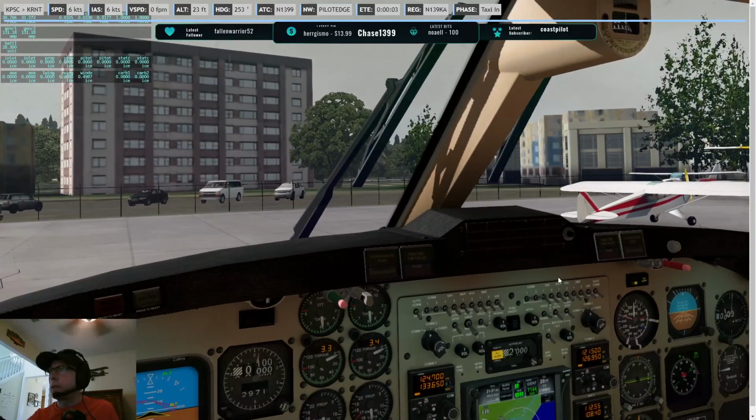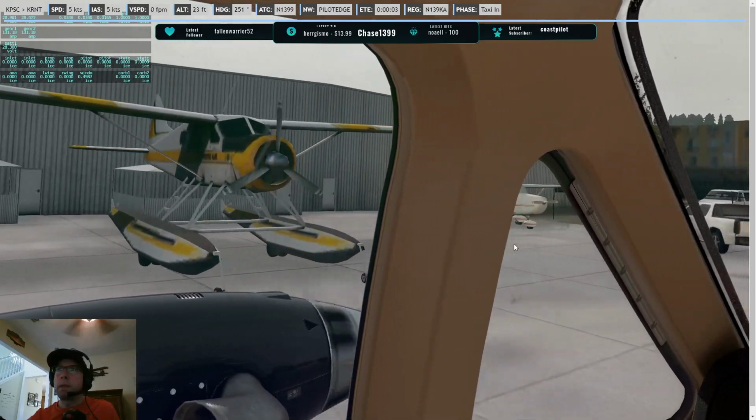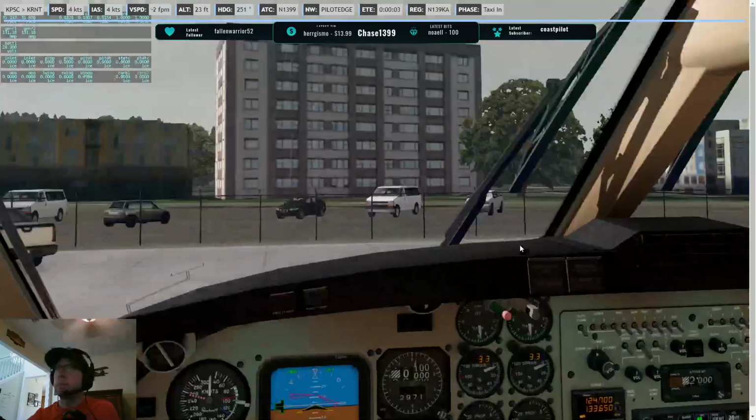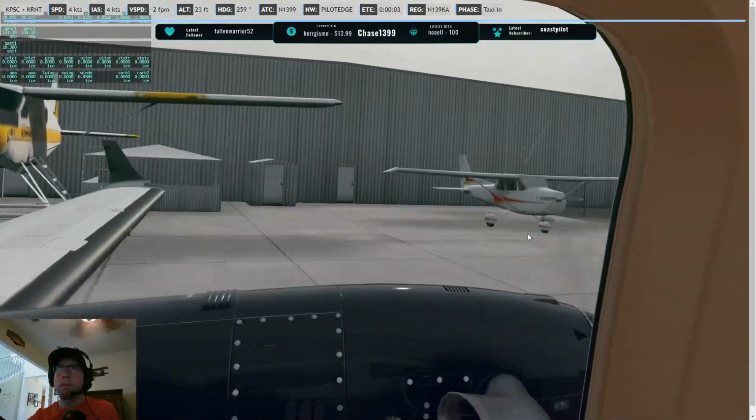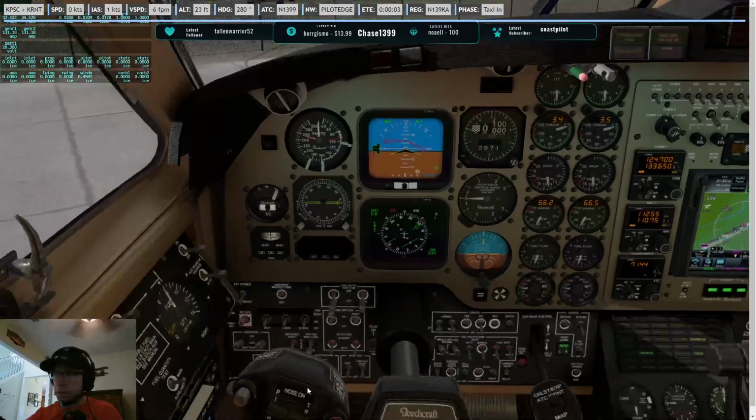Give me a second and I'll get caught up on the chat there. See if I can do this without hitting anything. There's not much room in here, is there? Guess we'll just park here. That's fine.